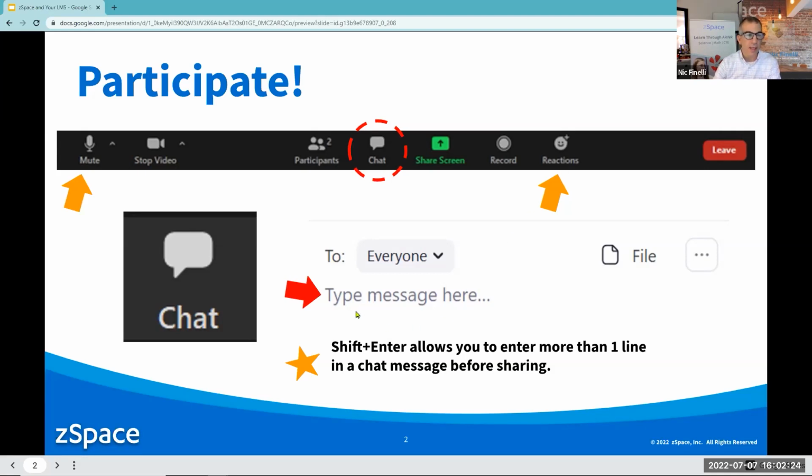A key thing: if you're typing inside of a Zoom chat and you want to type a message to everybody, but you want to put more than one line, use Shift and Enter. That allows you to enter more than one line, and then you hit Enter when you want to submit it. Otherwise, you'd end up having 5 or 6 posts for one thing you're just trying to post. So again, I encourage you to participate in this.